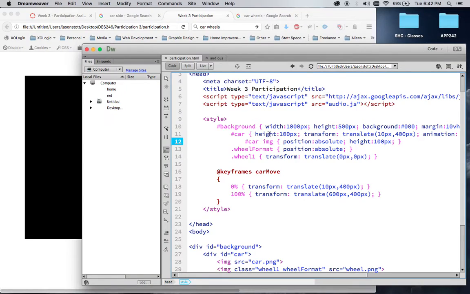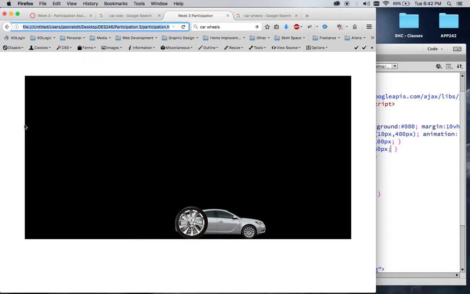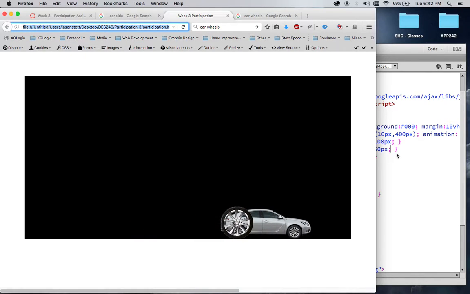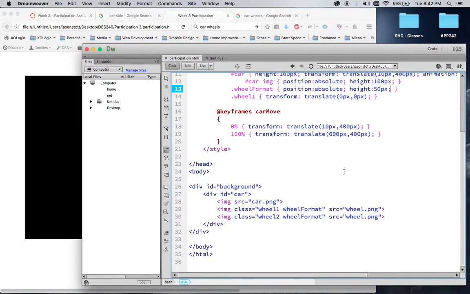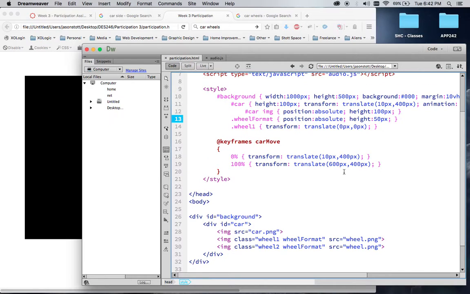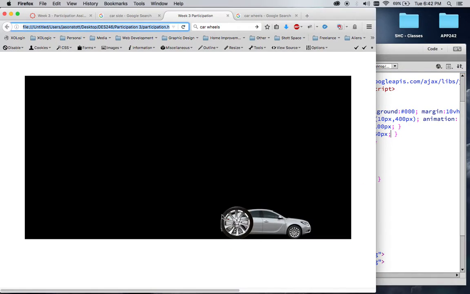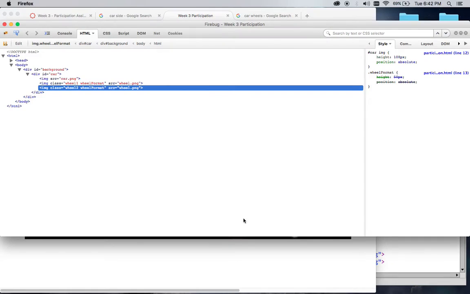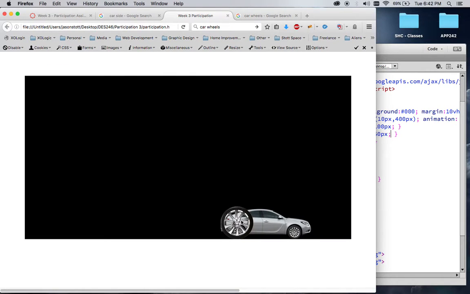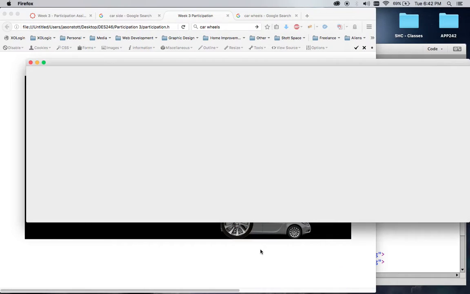Okay. Now let's change the size of those wheels. So let's do a height of 50px. Okay, they do not appear to change in size. So we need to double check, see what's going on there. So I'm going to right click on here, go to inspect element with Firebug. Or if you don't have Firebug, we can just go to inspect element, which works just as well.